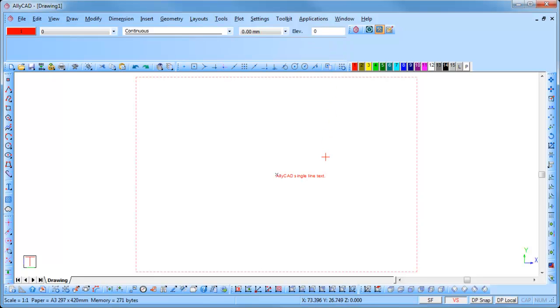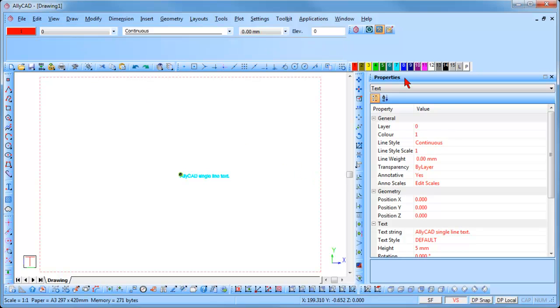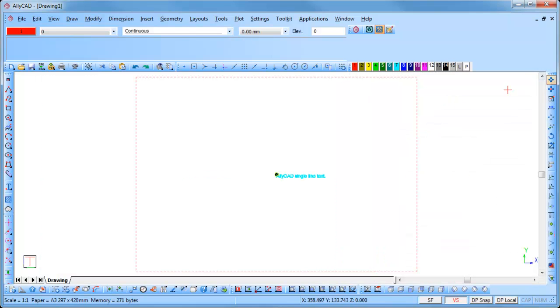To edit the text, you can double click on the text. You can now edit the text as required or change any of its properties. We will delete this text now. To delete text, select the text and then press Delete.